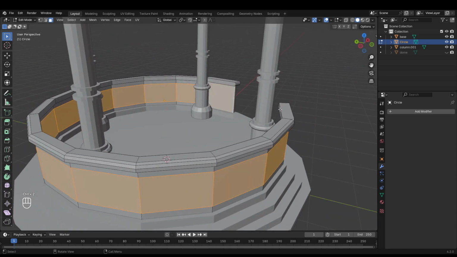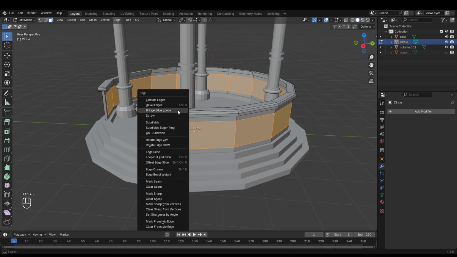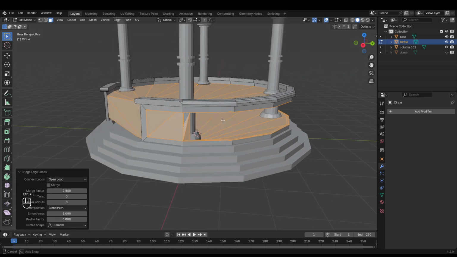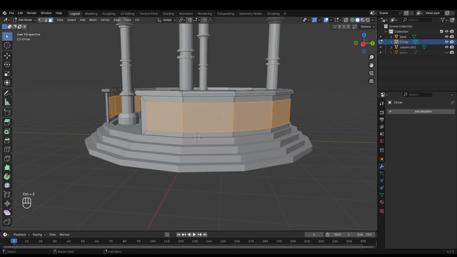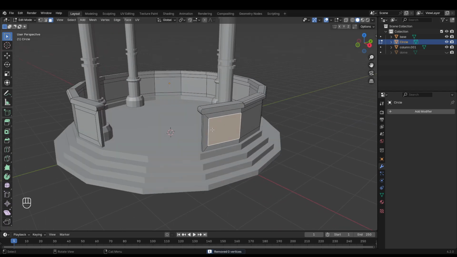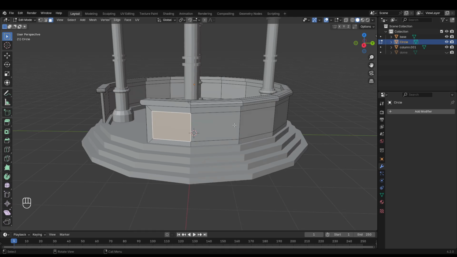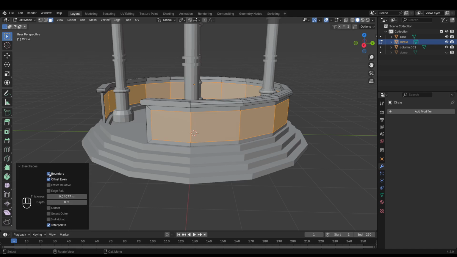Oh. Control bridge edge loop. Wait, what? I don't get it. That's also not what I actually wanted. So, what I actually wanted was inset, but I want to keep... Is there a way to actually inset individual faces?